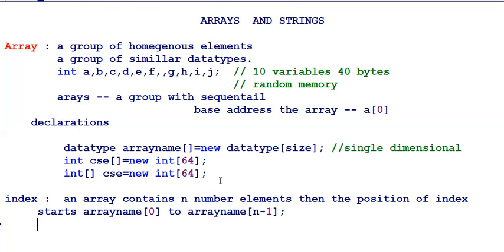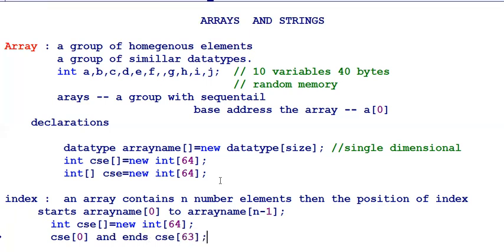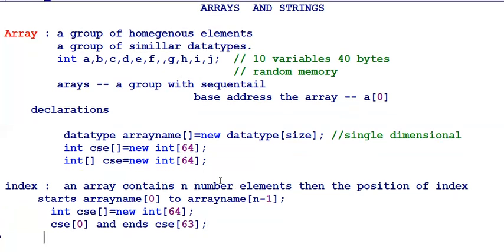Now in the above example, I declared the array again. Now we are declaring new int of 64, so 64 elements will take place. The index starts from csc of 0 and ends at csc of 63. You have to understand that the index starts from 0 and goes to size minus 1.